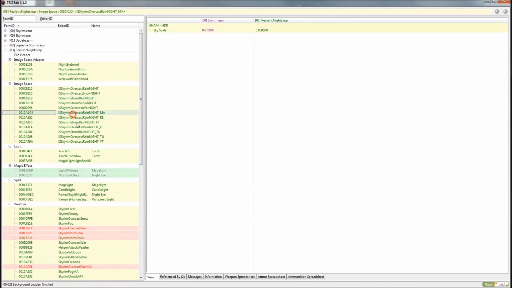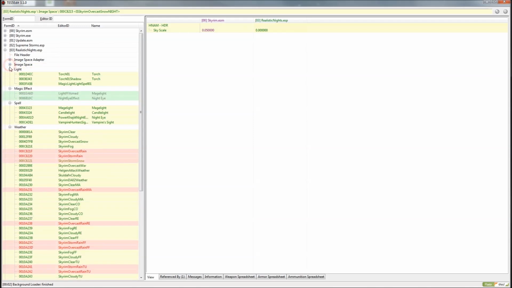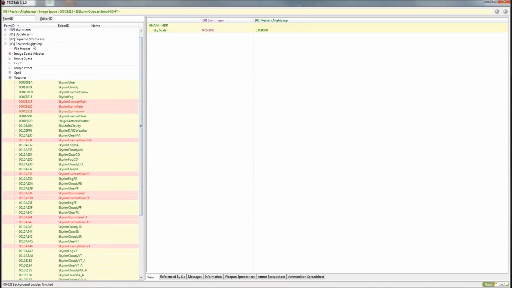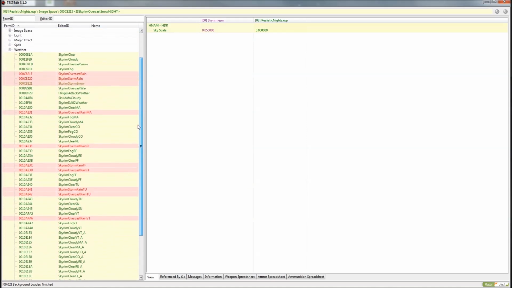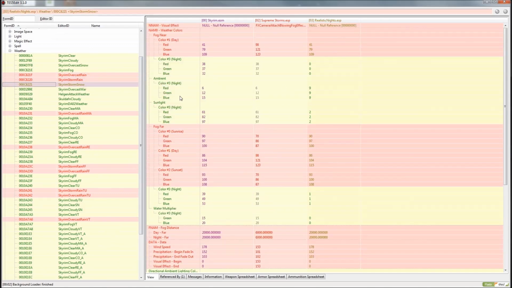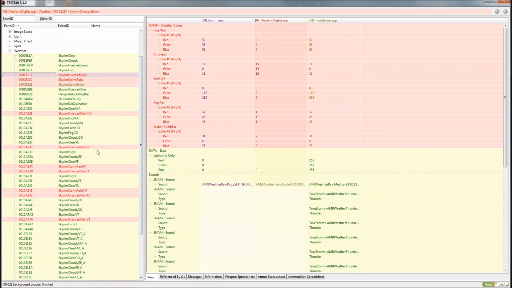Looking at all of these image spaces and all these other items, nothing here needs to be changed, because Supreme Storms and True Storms are not overriding any of this information. This is all just stuff that's overriding the base Skyrim game, and we can leave that alone. So let's close these, close out the lights, close spells. The only thing we really need to focus on, at least for Realistic Nights, is just the weathers, and only the weathers that are being affected by my mod, which are the ones in red.